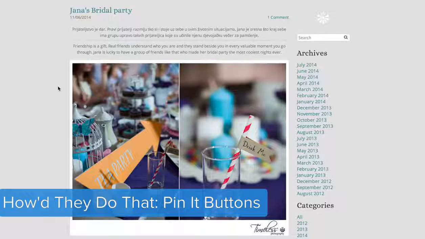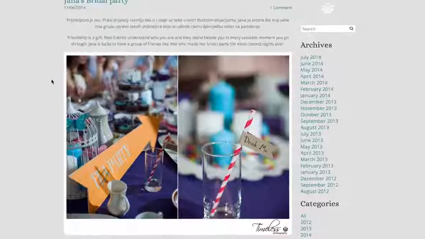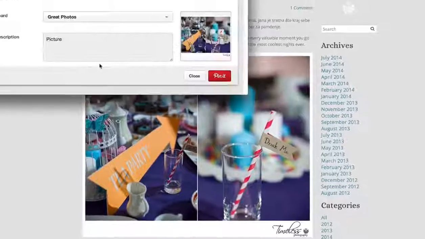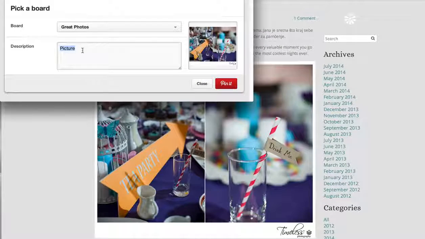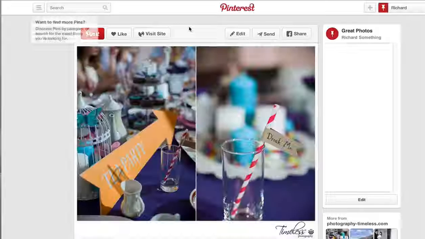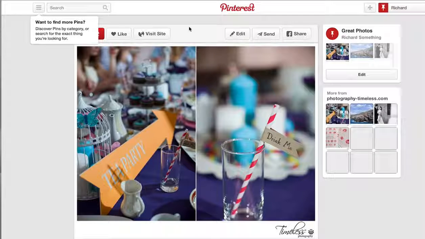Timeless Photography has an interesting, often updated blog. And one of the coolest features they use on that blog is the option they provide to pin any of their photos directly to Pinterest. Pinning photos to Pinterest is not a built-in feature of Weebly, so their inclusion of this option begs the question: how'd they do that? It's simple to do.